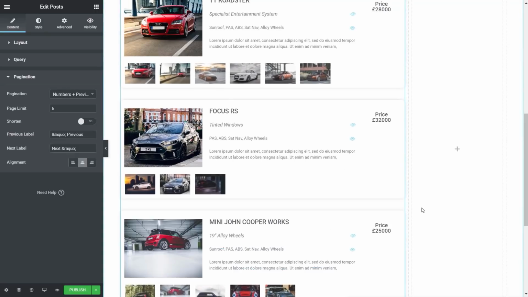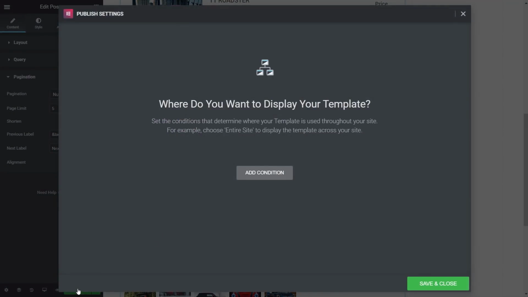Now currently nothing will show up because we only have 3 different listings on here, and we've set this to be 10. However, as your database grows and the vehicles grow, then you'll go past 10 and you'll have those pagination options at the bottom of your page. So with that in place, we've done all the basics, everything is laid out the way we want. We can now hit publish and we can specify what condition we want to apply to this particular template.